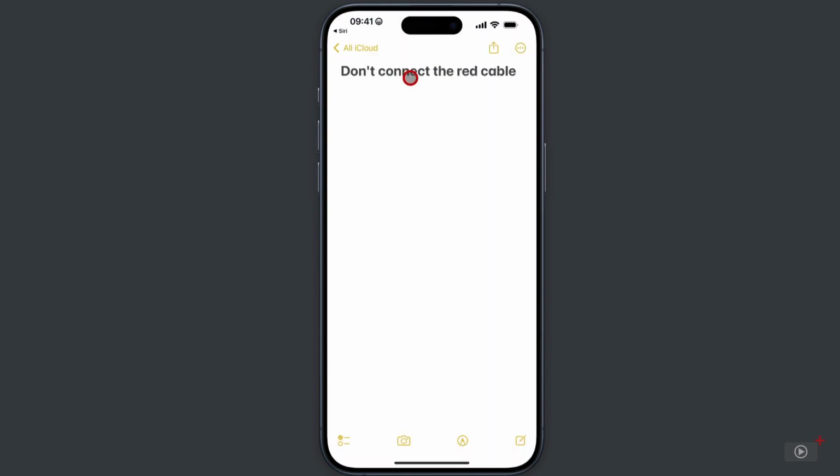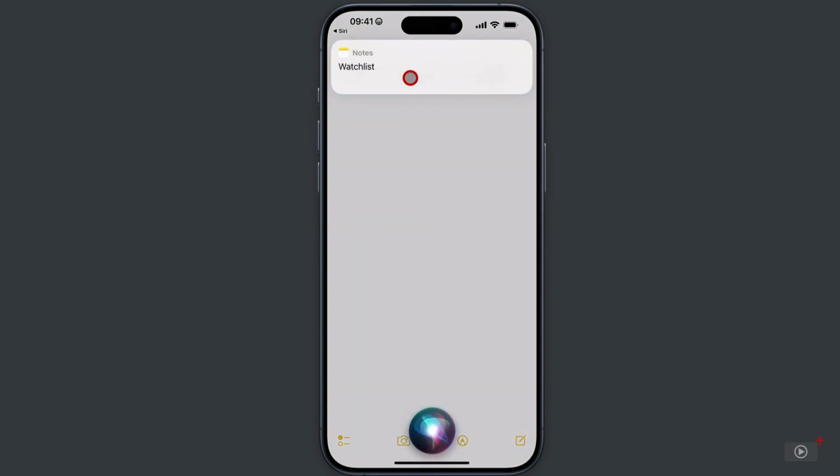I can also say, hey Siri, start a note called Watch List. Okay, I've created your note. It's called Watch List. And that's a list that I can use for adding things that I want to watch on Netflix, Apple TV Plus, and the like. And that's one that we're going to use for appending to later.